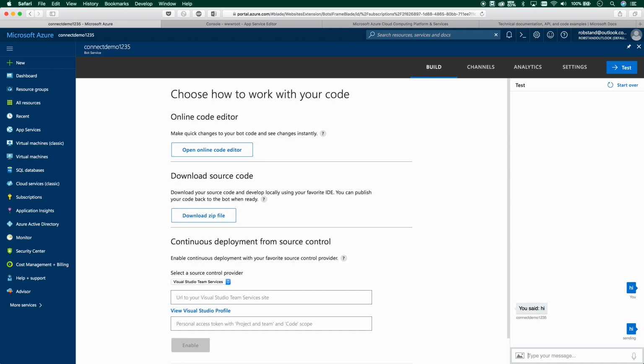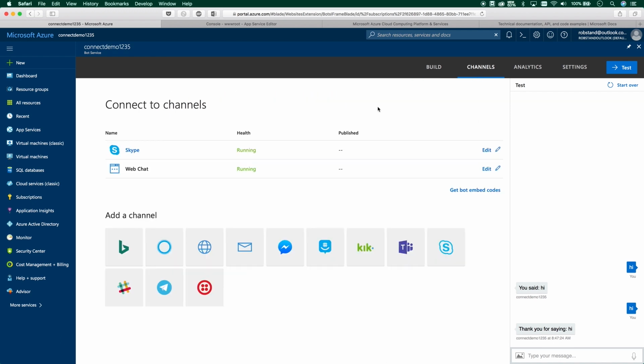Now if I go back to the portal and I say, hi, the first time you say hi after you've built, of course, it's putting the bot into memory and everything. So it says, thank you for saying hi. Excellent. So our change worked great. I could do the same thing in Visual Studio as I mentioned previously by downloading the zip file and doing it there, or of course pushing to GitHub or Visual Studio Team Services if I've set that up.